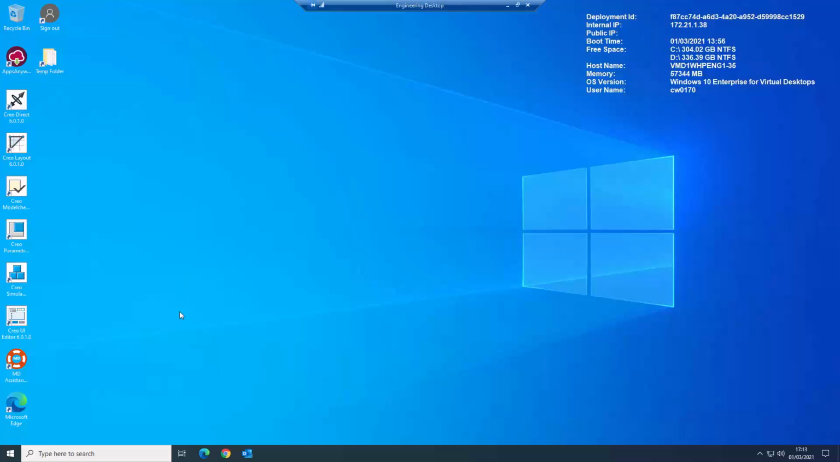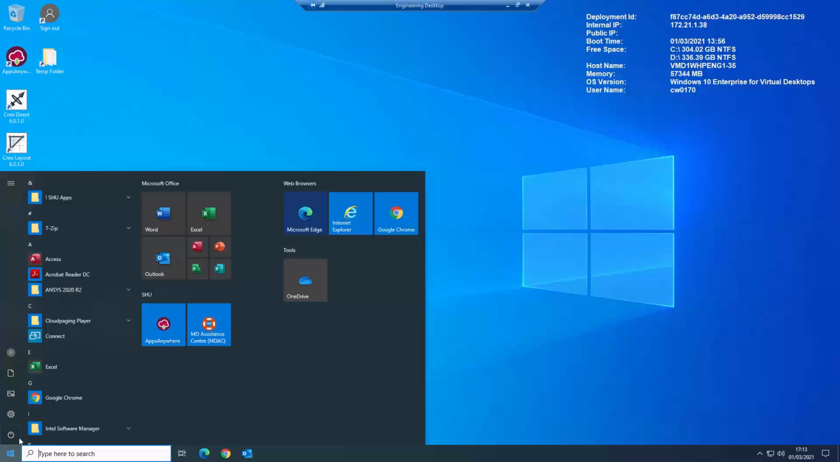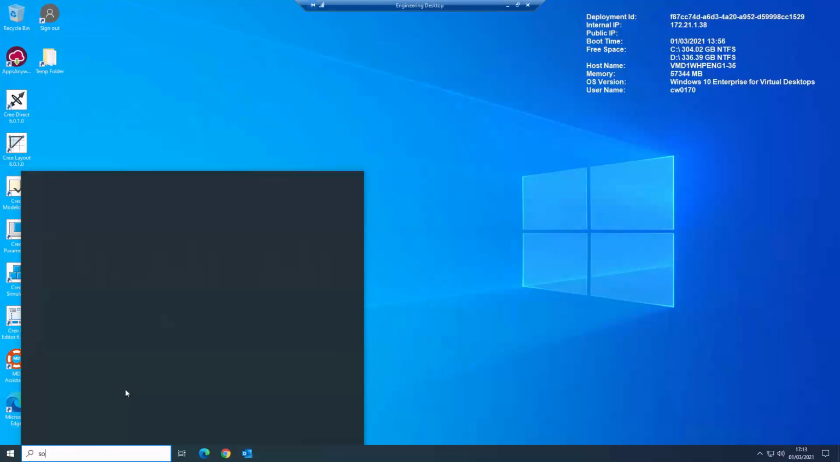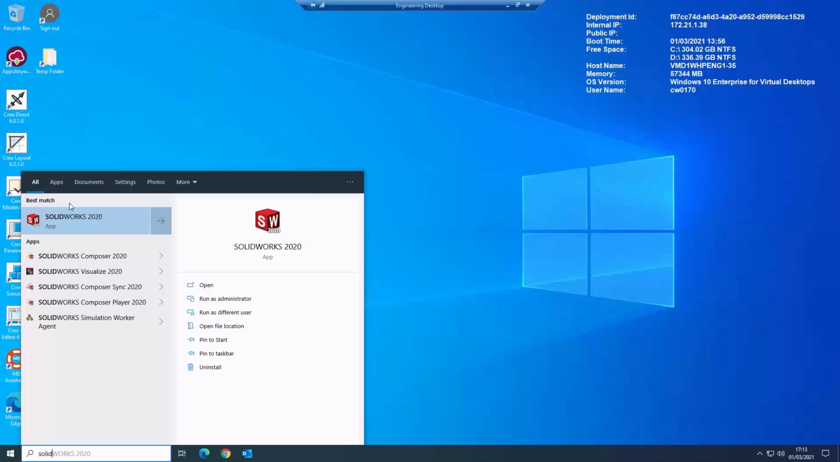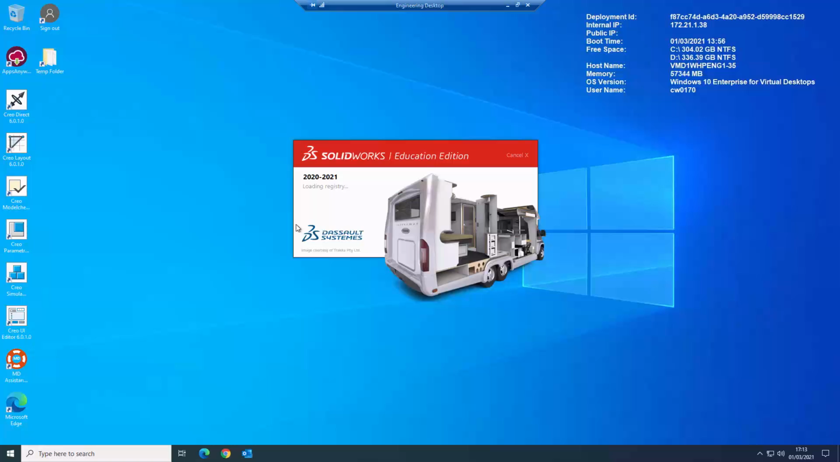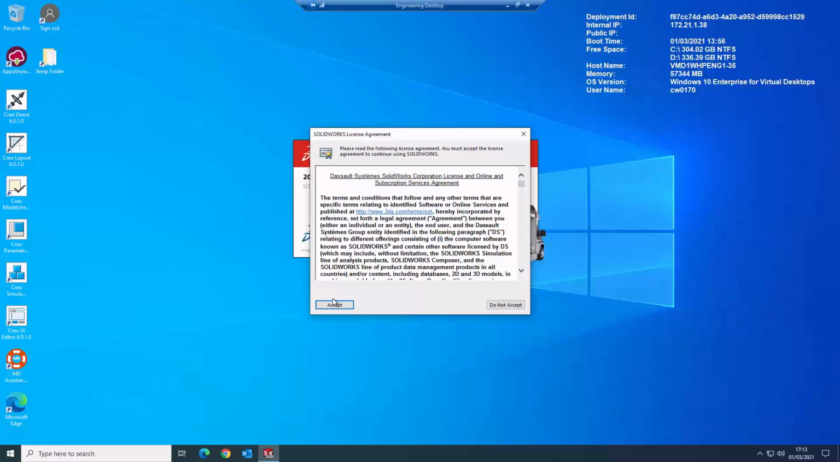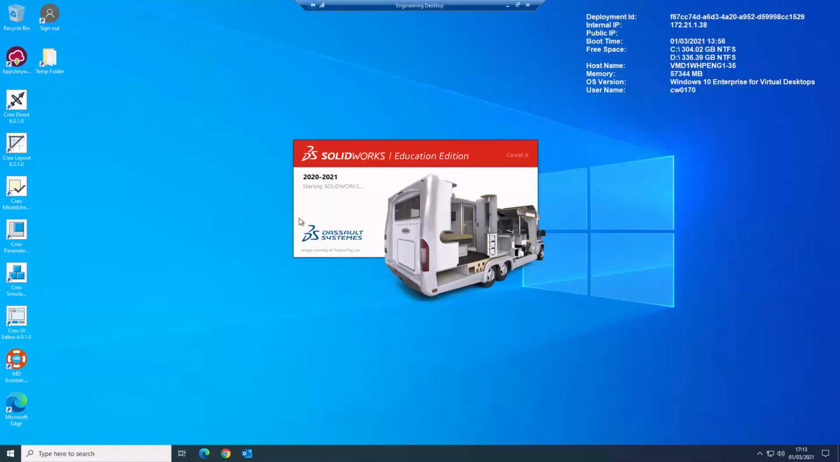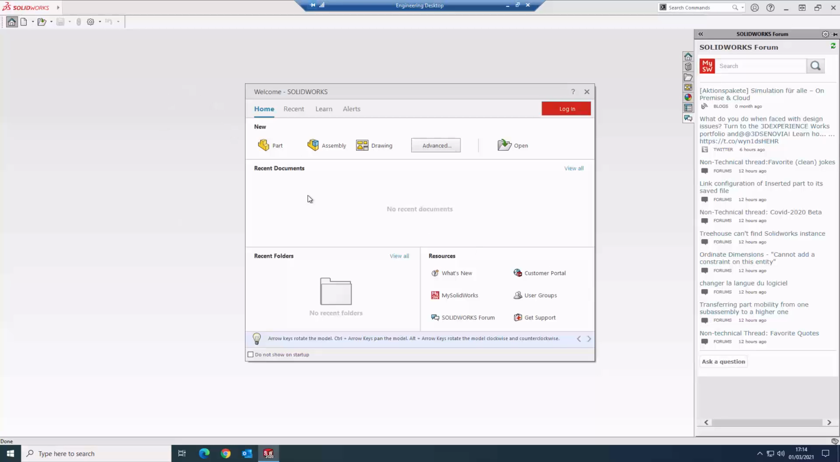So here we can see I've signed into the remote desktop. So if we just go down to the menu here and type Solidworks, 2020 should appear, and then we can run that. And it looks like on the remote access we've now upgraded to the 2020-2021 version. So that's good. And here we are, we've dropped into the standard Solidworks splash screen that you get when you first boot in.